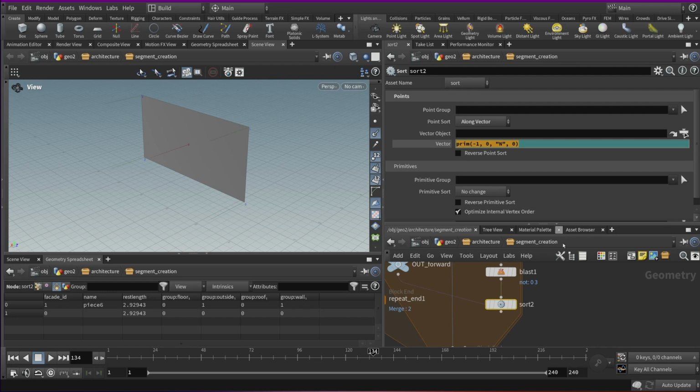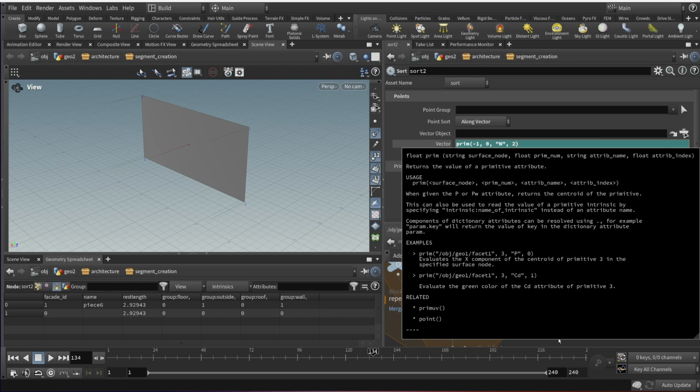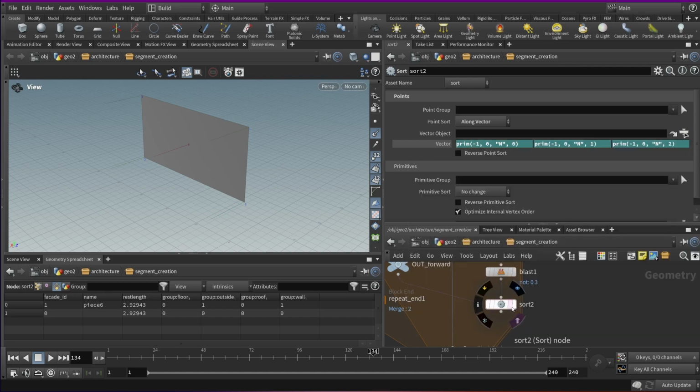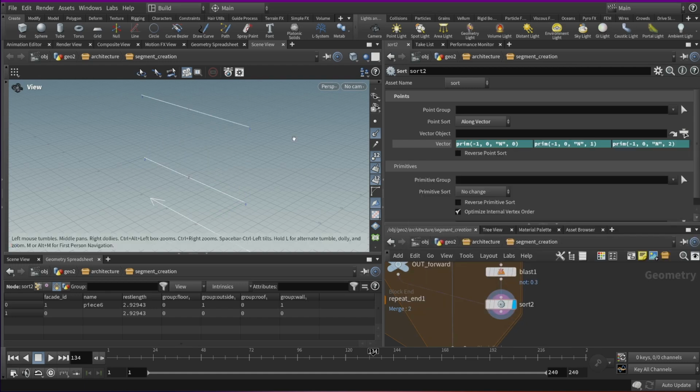Now we can copy this over, and now we just need to change the index on the final two. Now we have a direction, and if we look at our sort, it should also visualize this direction with that arrow, which is perfectly pointing to the correct direction. Now, we should see that our points are ordered correctly, which is nice.